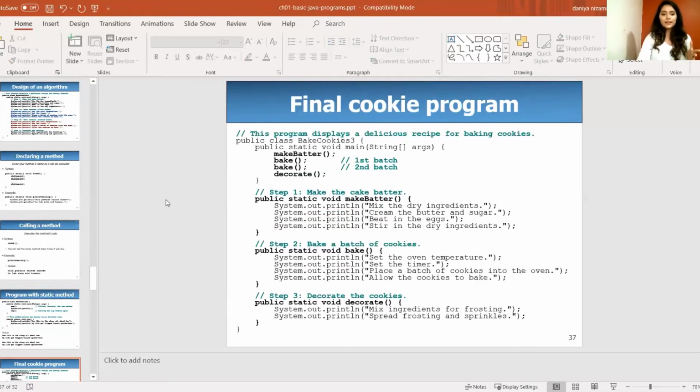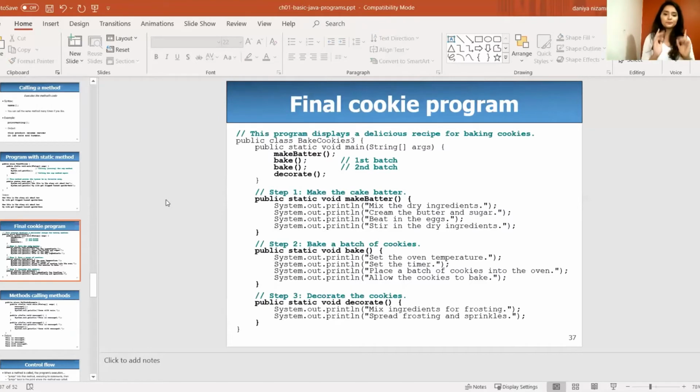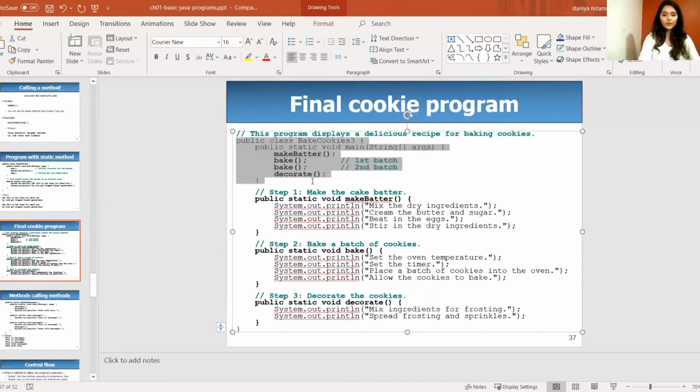Okay, so let's skip the other examples and jump directly to our cookie program and see how we have improved our code. As you can see, this is your main method, public static void main, String args, and inside your main, your main method is now totally clean. It's just method calling. You're just making a method call inside of your main. What we did is we made the cake better. Remember this part in your structure algorithm? We wrote public static void and made a method named makeBetter. All the 3 or 4 lines are written over here, with starting curly braces and ending curly braces.